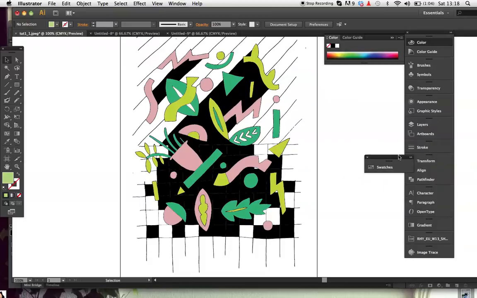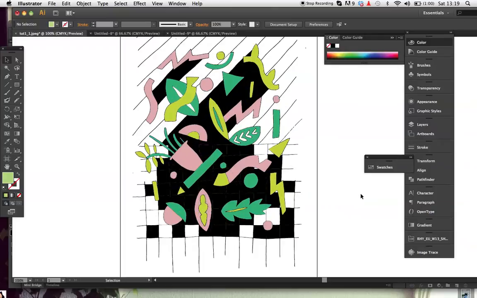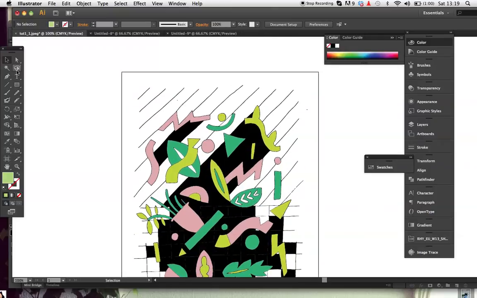Right, what we need to do now that I'm happy with that graphic, I need to separate those colours into films, or layers, ready to send to the factory. So what I will do first of all is create some crosshairs.